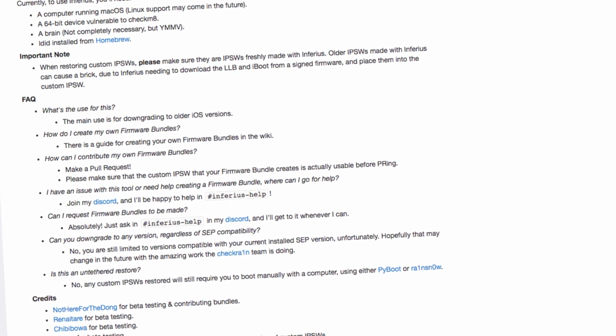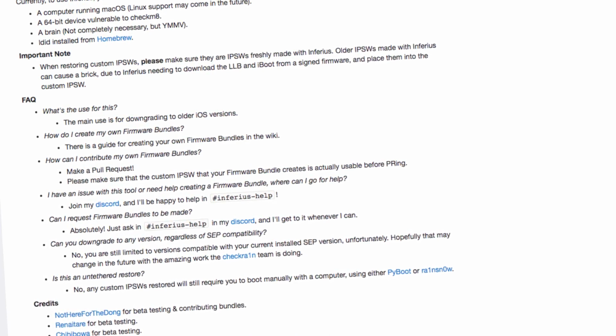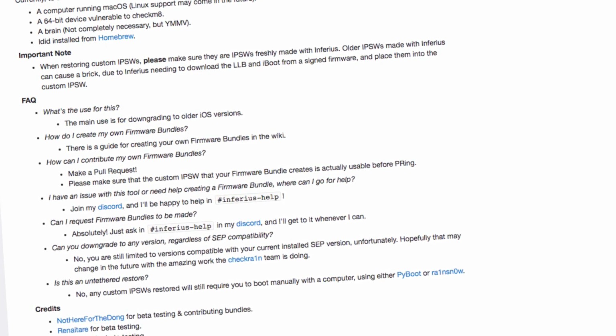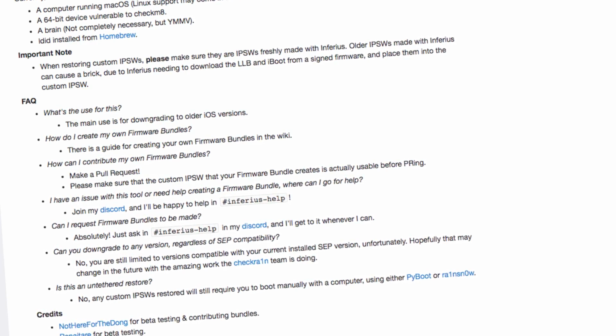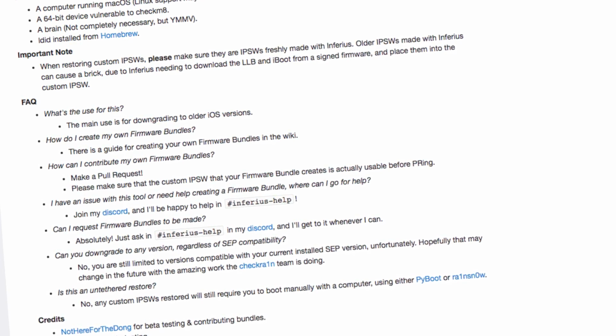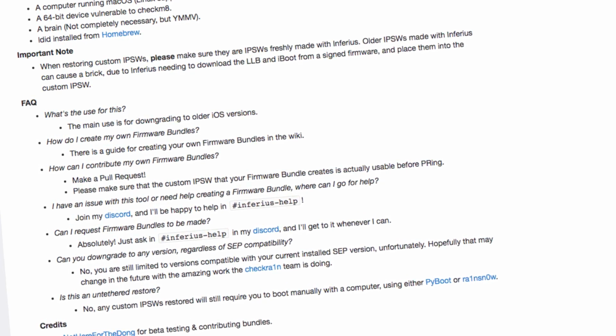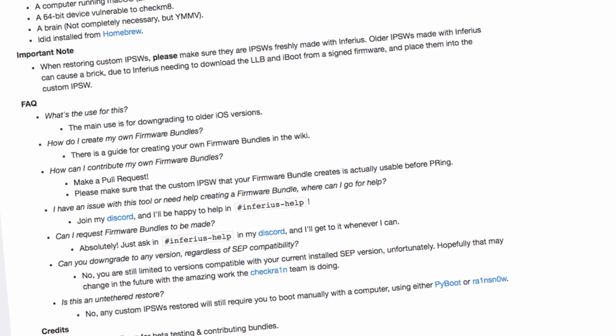Now, this can indeed be used for other things as well. If you want to create a custom-made firmware for iCloud bypass, it's not limited only to downgrades. It can create custom-made firmwares, so you can use them to basically do anything with the custom-made firmware, but the recommended usage is basically for downgrades.